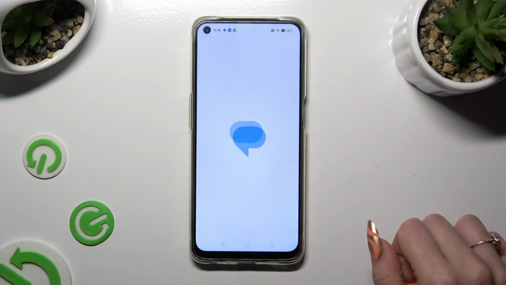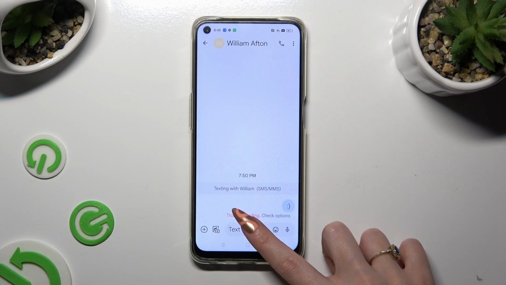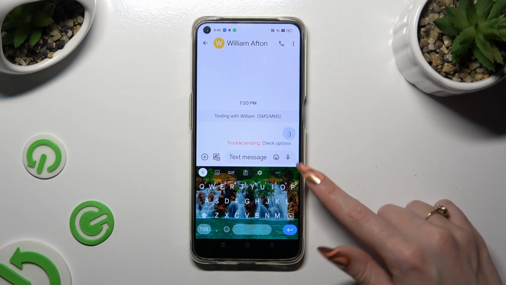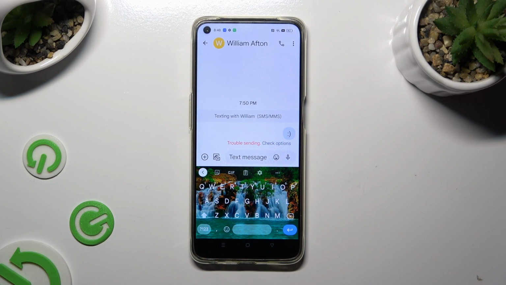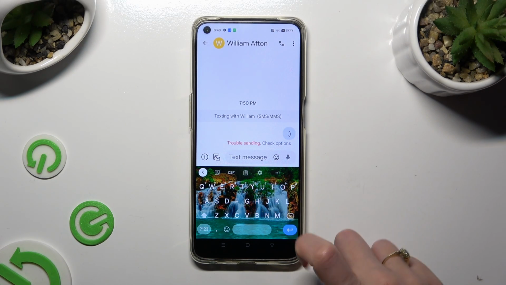Begin by opening your device's keyboard and tapping on the microphone icon at the top right corner. If you can't see it, tap on this gear next to clipboard instead.